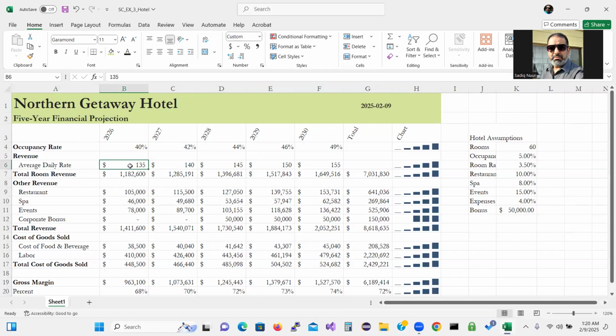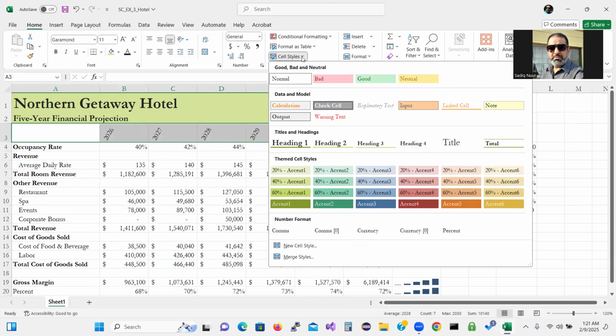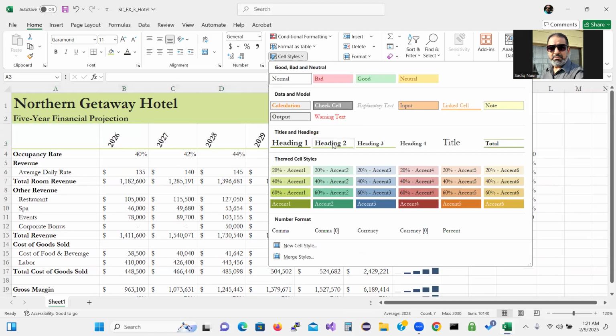Now we need to assign cell style to the non-adjacent rows and color to the cells. All right, so let's select A3 all the way to H3. And then let's go to styles, style, and then Heading 2. Heading 2 style.